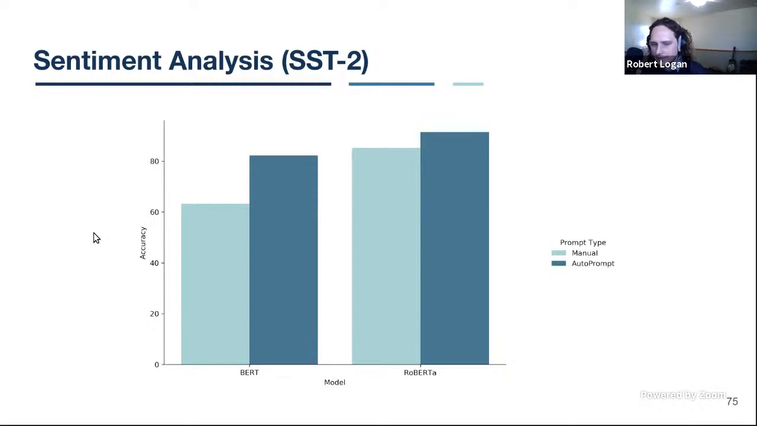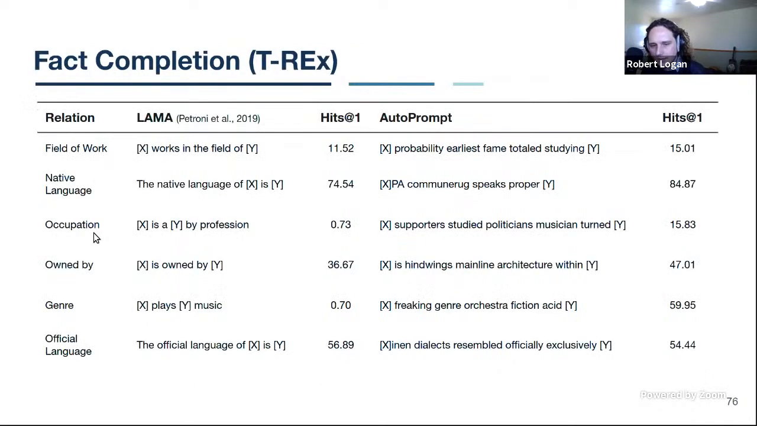Since my work is mainly dealing with fact completion, the other key task we can look at is fact completion. I discussed earlier that there's this LAMA benchmark, which formalized our evaluation approach from the Barack-Hillary paper. In this table, I'm comparing the prompts from LAMA with the prompts generated by AutoPrompt, and I'm also showing the hits at one score to show the difference in performance we get from using AutoPrompts.